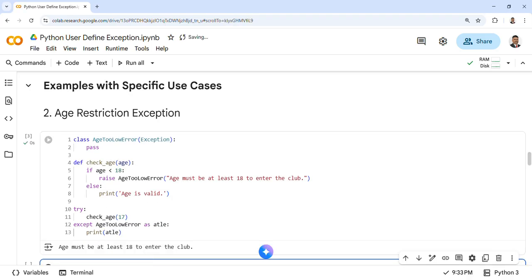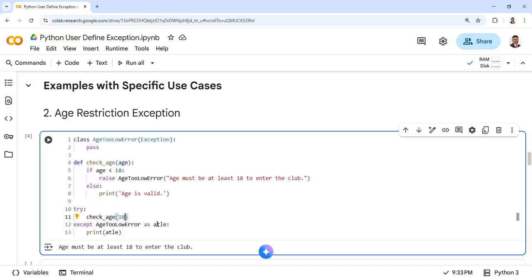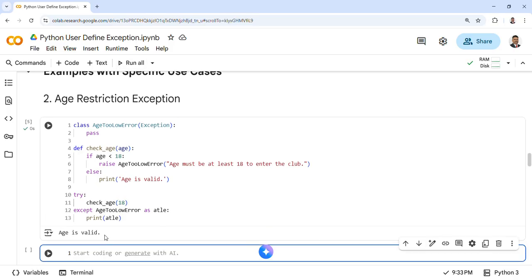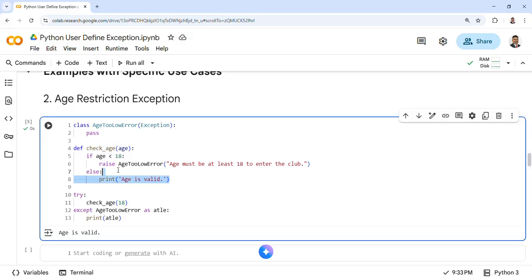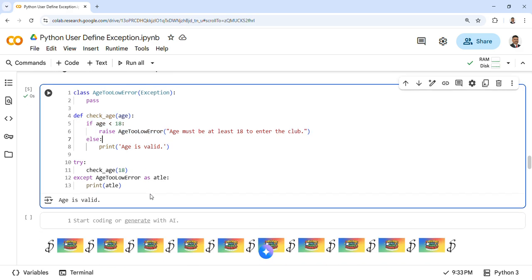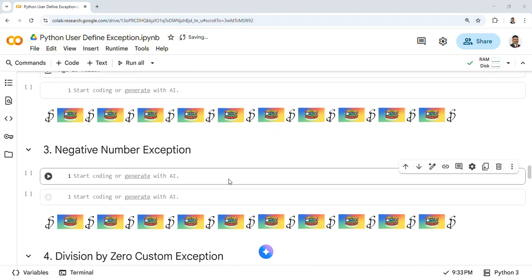Here we go. So what will happen, age must be at least 18 years to enter the club. Now suppose I am passing 18 right here. Okay, so this is a valid age. This particular one is a custom requirement, and we have tried to deliver that particular thing. Now another case. In this case we will see the negative number error.